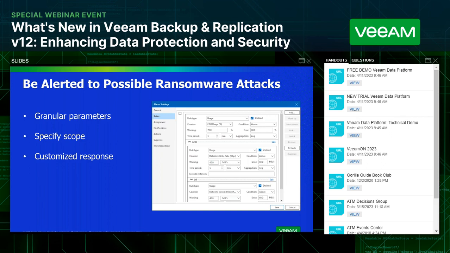You can have multiple different versions of this alarm. You could change the scope on it. So you can say, yes, these applications run hot from the CPU perspective, but if the disk write goes up high, flag me, right? Because that's unusual.